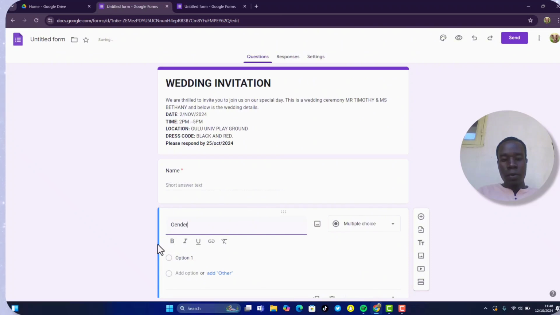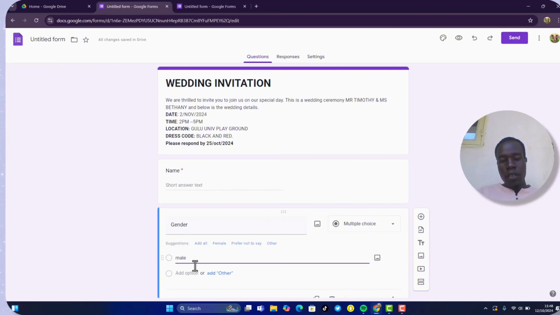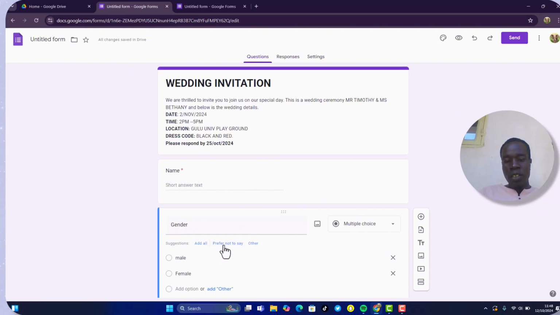Gender is a multiple choice question. First you see it has given you option one here. Of course, option one is male, isn't it? The second one, of course, is female. You can as well add a third option, which is prefer not to say, but I don't want this because when you come into my wedding, your gender should be clear. You're either a male or a female. You cannot just do that.